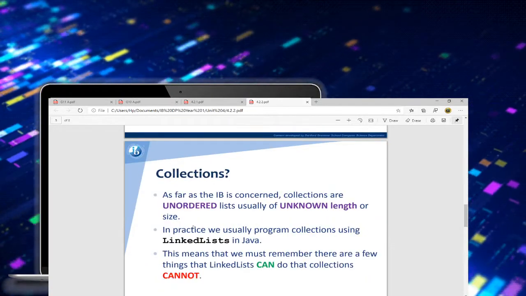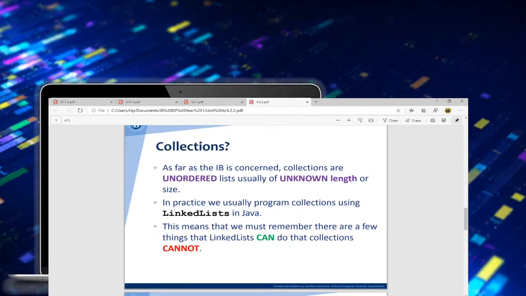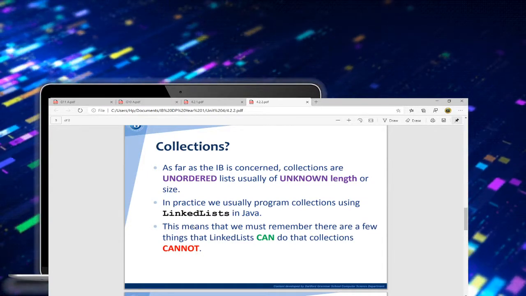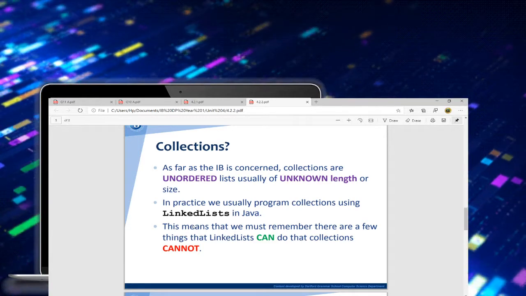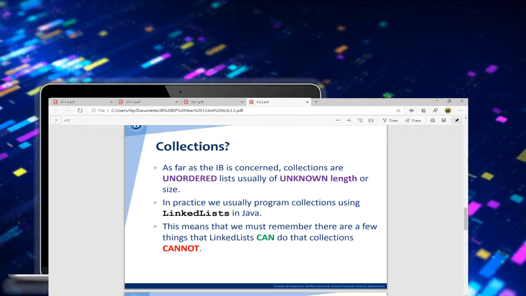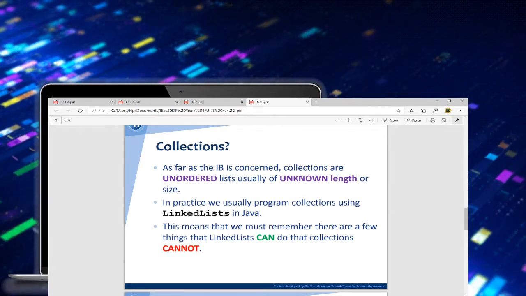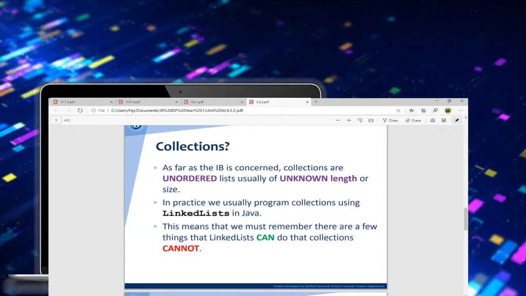Okay, so we will just discuss what is the meaning of collection. So you can read, please. Can you read now? Yeah, okay, read with me. 1, 2, 3, go.